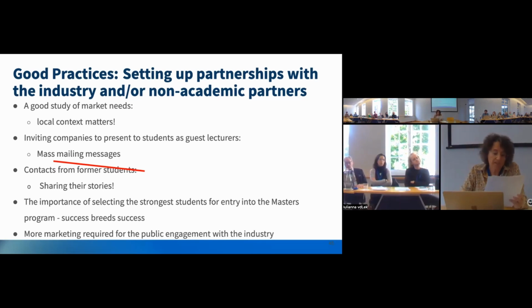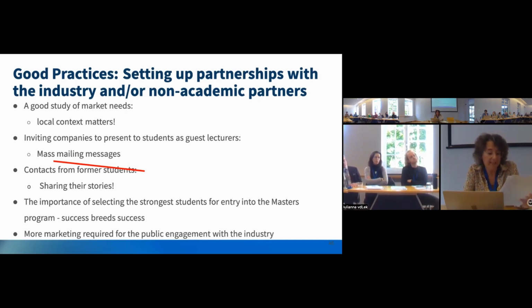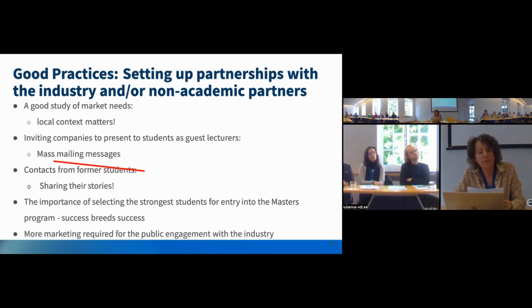Finally, most of the directors insisted on the importance of selecting students based on their job applications. The more motivated the students are, and the higher their background is, the better impression they will leave on companies, and the better the reputation of the master program will be. Selection makes a difference. Consequently, we agreed that more marketing, more propaganda, is required for public engagement.